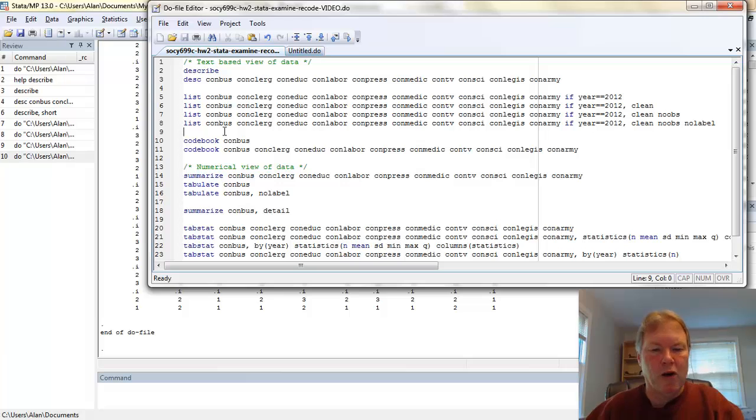Let's move on and look at the codebook command. The codebook command is something you typically run once when you get a new data set or when you've created a subset of data. And it provides a record of all the different variables and detailed information on each variable. Here I'm going to execute the codebook command for a single variable, the confidence in business.